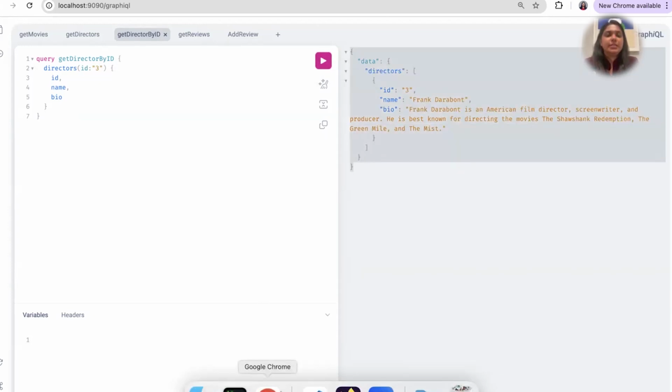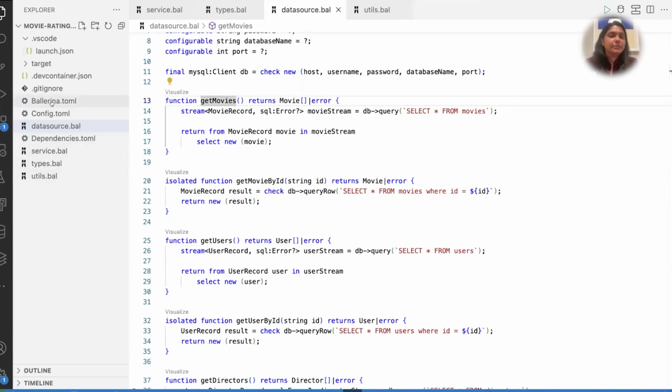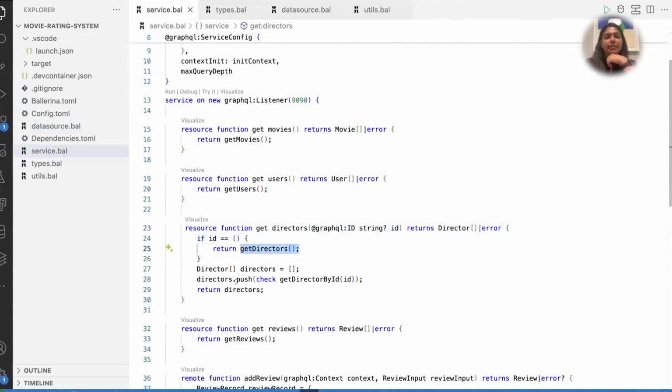So how we have handled it in the GraphQL application is, if you go back to the service, you can see this is a director's resource and it has an optional field called ID. So this question mark, string question mark, means this field, the input value, can be either a string or it can be null. So if it is null, we are returning all the directors. If it is not null, it will return only the director given by the ID.